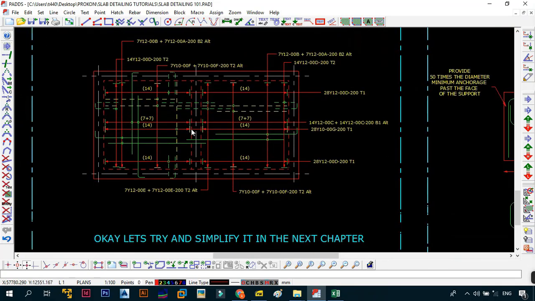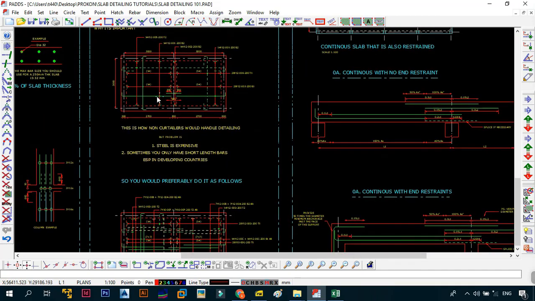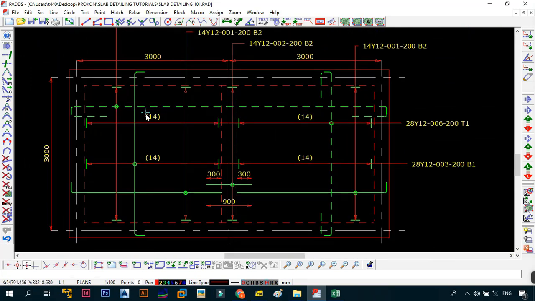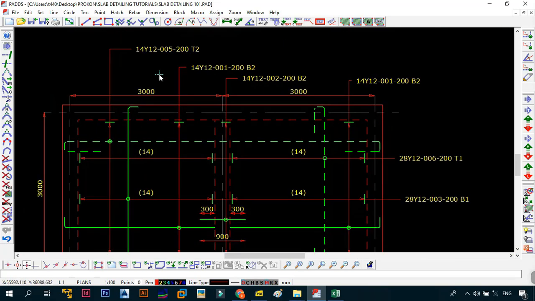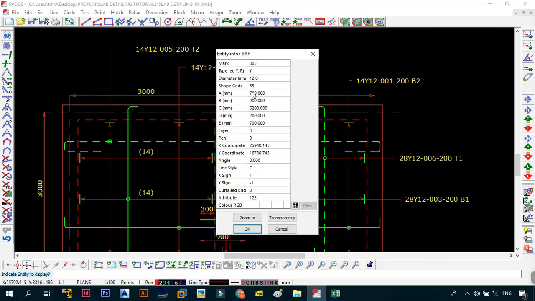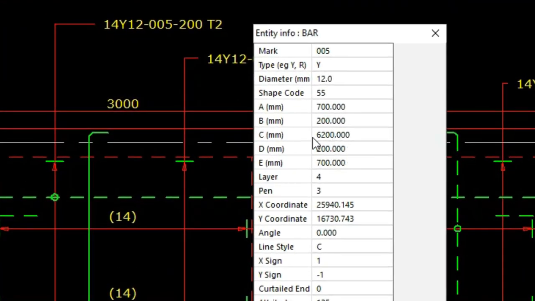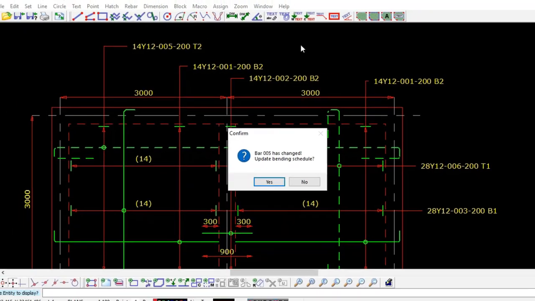That is because curtailment in essence is much more complicated because there are so many rules, as opposed to when you're just doing the normal detailing. But one way to point out why it is important, let's just look at the top steel. Now if we go to the top steel, in this case where you have bar mark 005, you will find that this bar is 6,200 for the leg C, then 200 is 700 and 200 is 700. So the total length of this, let's just check that in the bending schedule.